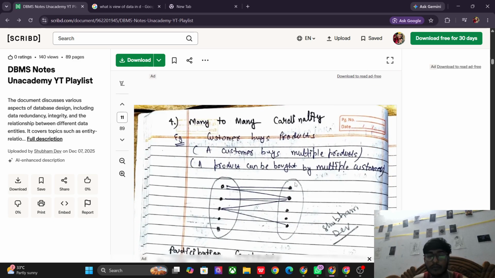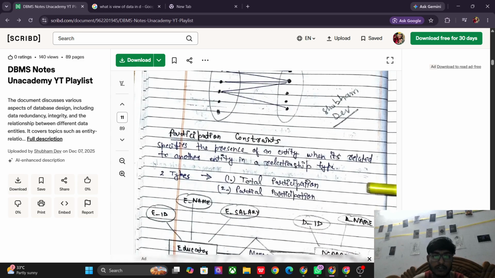There can also be a many to many relationship. A particular customer can buy multiple products, and a particular product can be bought by multiple customers. So that is a many to many relationship.